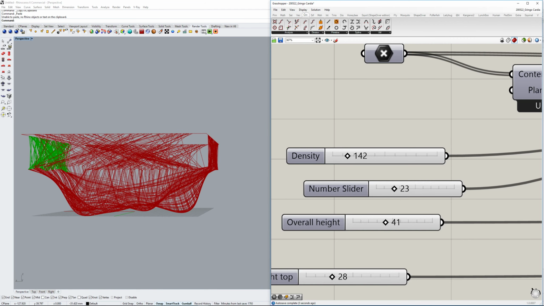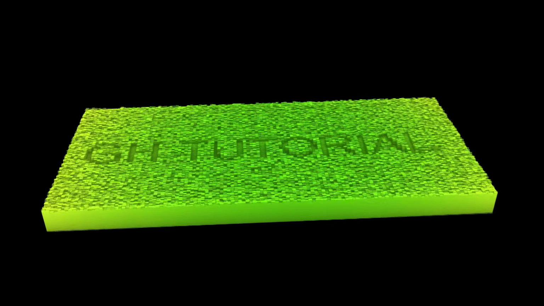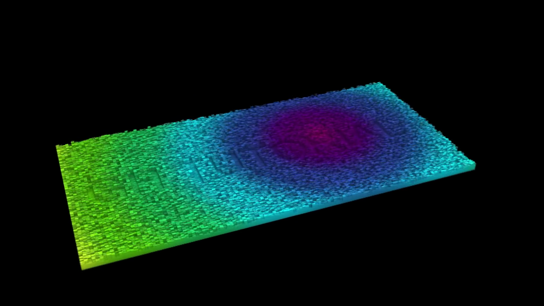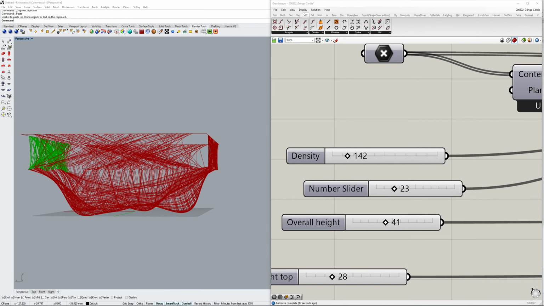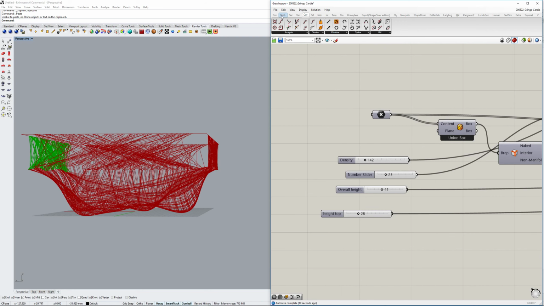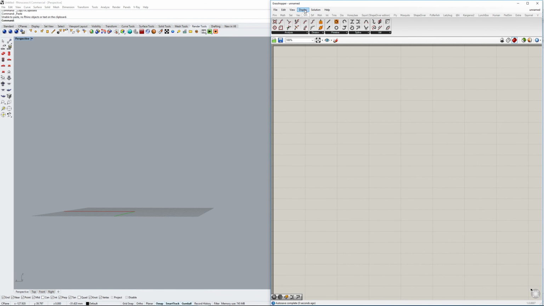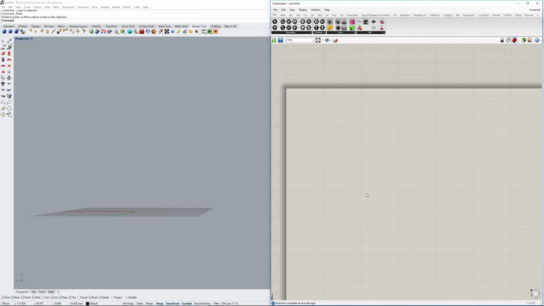So yeah, I will just go along and show you how it will be done. Very good. So we will start by making a new Grasshopper file, and we will start from scratch.